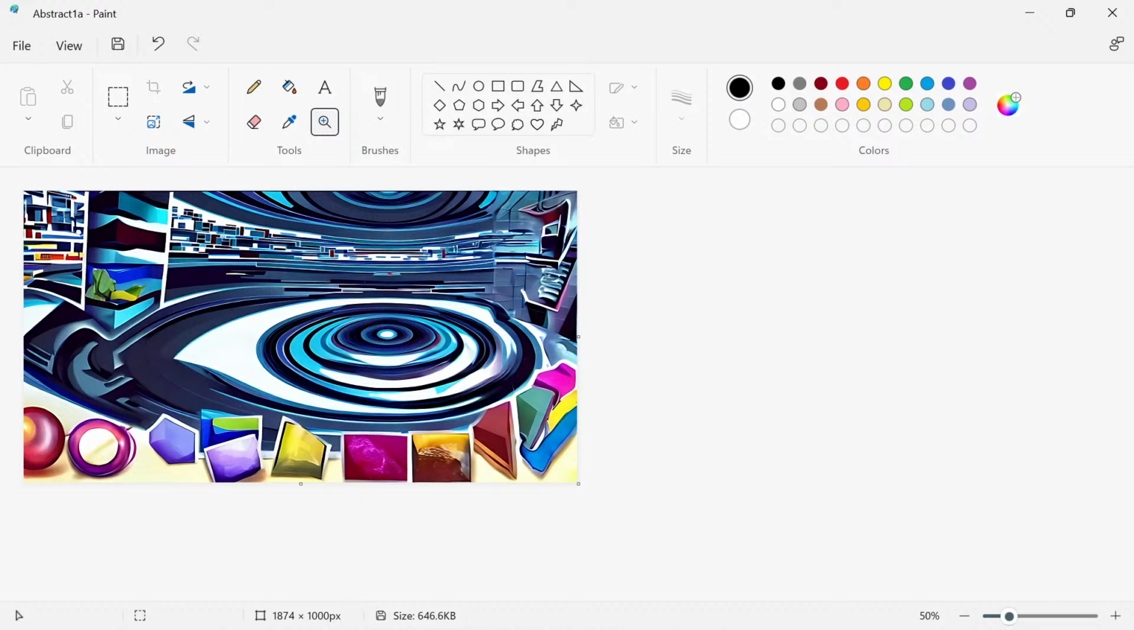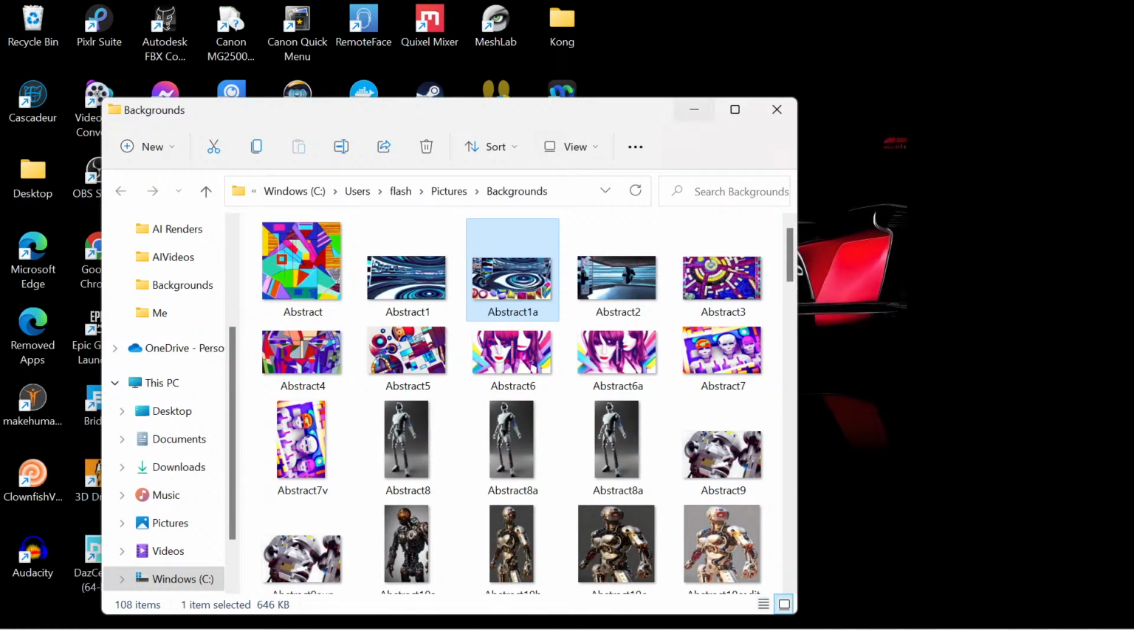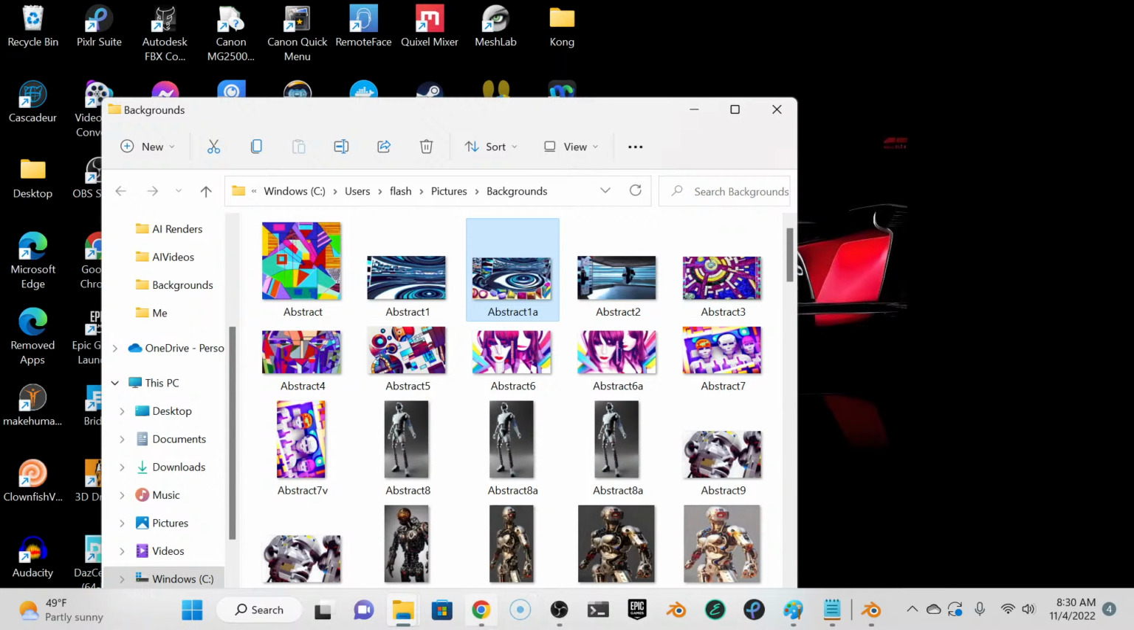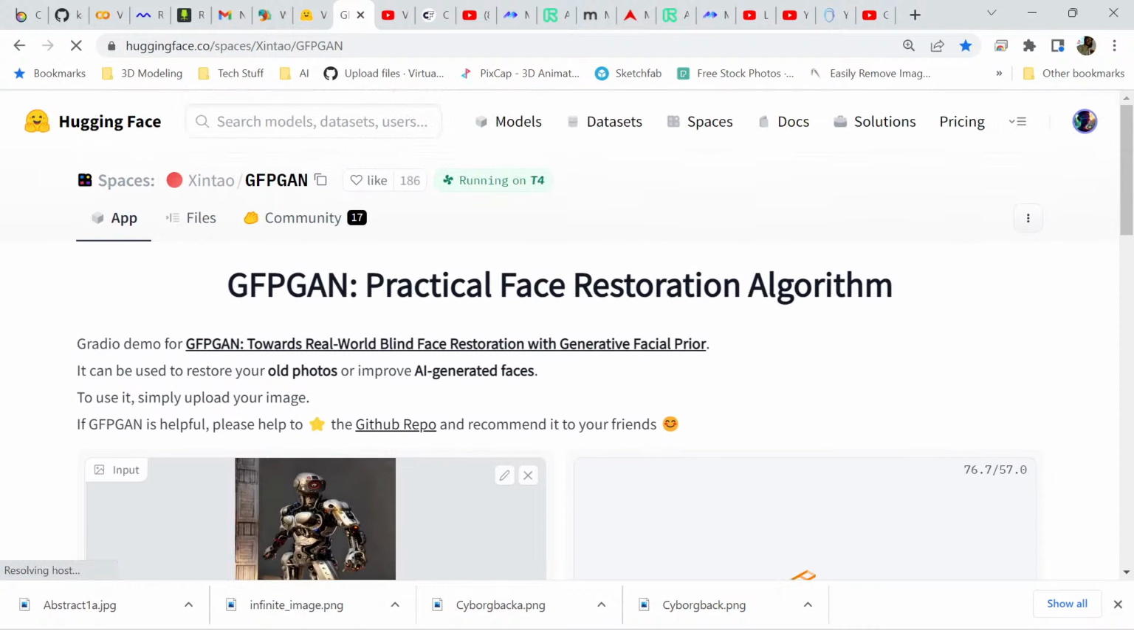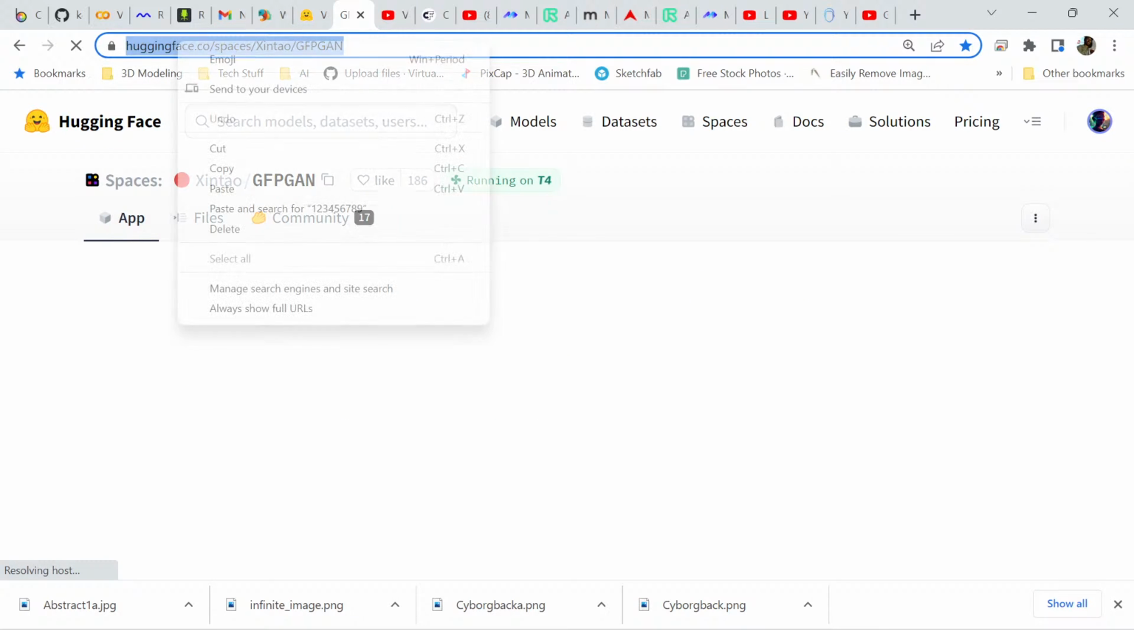All right, so let's go back to GFP-GAN, see if it's done. Nope, it's not done. So it's gonna keep going. Sometimes it goes a little too long, so you might have to refresh. So let's just refresh the screen. And that did not work. Oh, there we go.